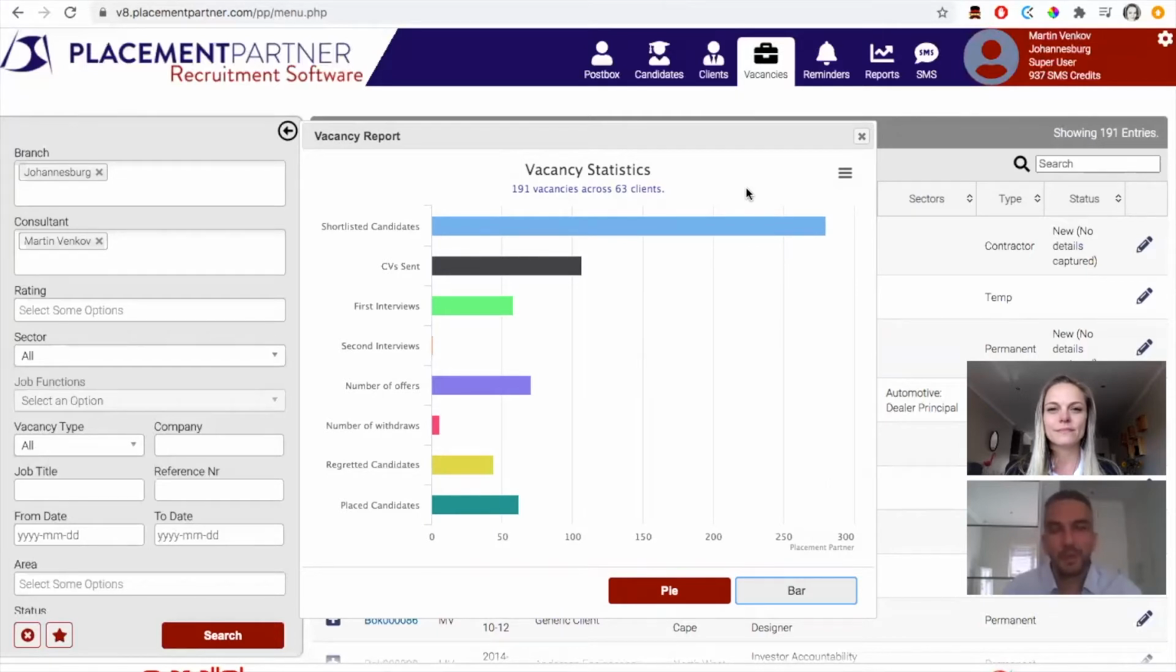It gives the recruitment business manager the ability to keep track of what's going on inside their business. You see in front of us, we have a list of vacancies for a particular consultant, but you can pull this report for the whole company or for a specific branch, and it gives you an indication of the number of vacancies spread across the number of clients. So that speaks about your risk.